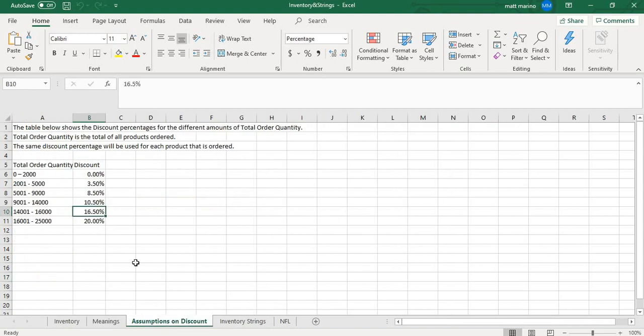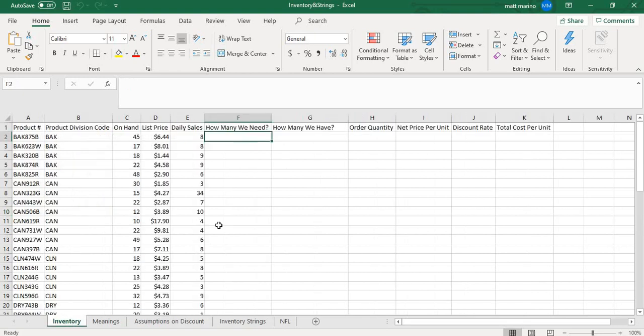Our assumptions on discount show us how we calculate our total order quantity discount, which also helps us with one of our calculations. You'll notice here, all of our product division codes are in order. In your homework, this will not be the case. So you will select on column B, select sort and filter, sort A to Z. You'll get a message that pops up, click OK, and everything will be sorted in order: BAK, can, CLN, dry, etc.